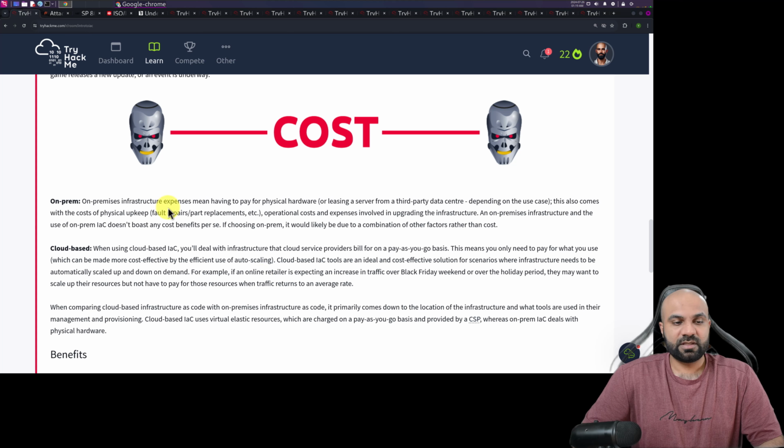On-premises infrastructure expenses mean having to pay for physical hardware or lease a server from a third-party data center, depending on the use case. This also comes with the cost of physical upkeep, fault repairs, part replacement, operational costs, and expenses involved in upgrading the infrastructure, and on-premises infrastructure and the use of on-prem IaC does not boost any cost benefit per se. If choosing on-premises, it would likely be due to a combination of other factors rather than cost. Okay.